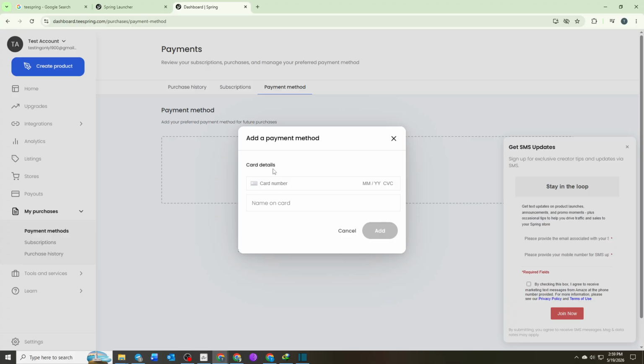When the modal window appears on your screen, you will need to input your financial credentials carefully. Begin by typing your complete credit or debit card number into the first field, followed by the expiration month and year and the secure card verification code. You will also need to input the exact cardholder name as it appears on the physical card itself. Double-check all the numerical entries for accuracy, and then click on the button labeled Add to submit the data.